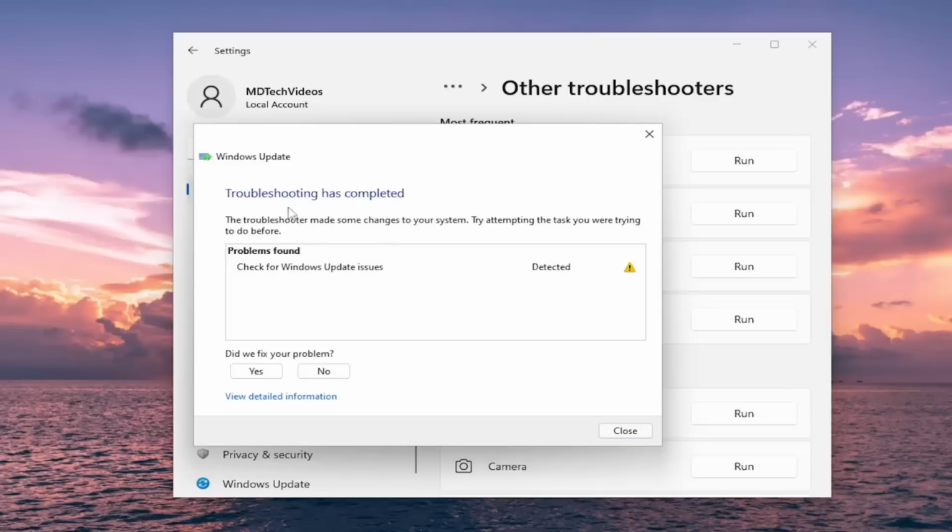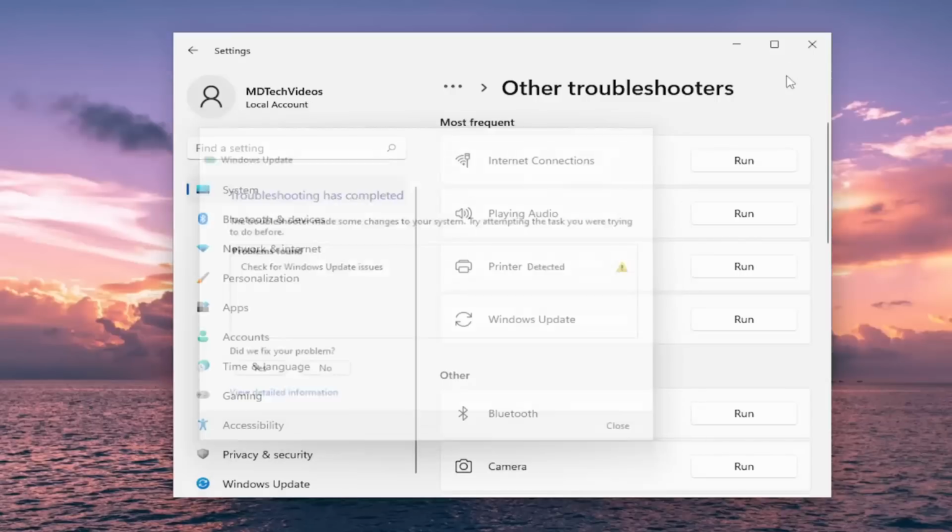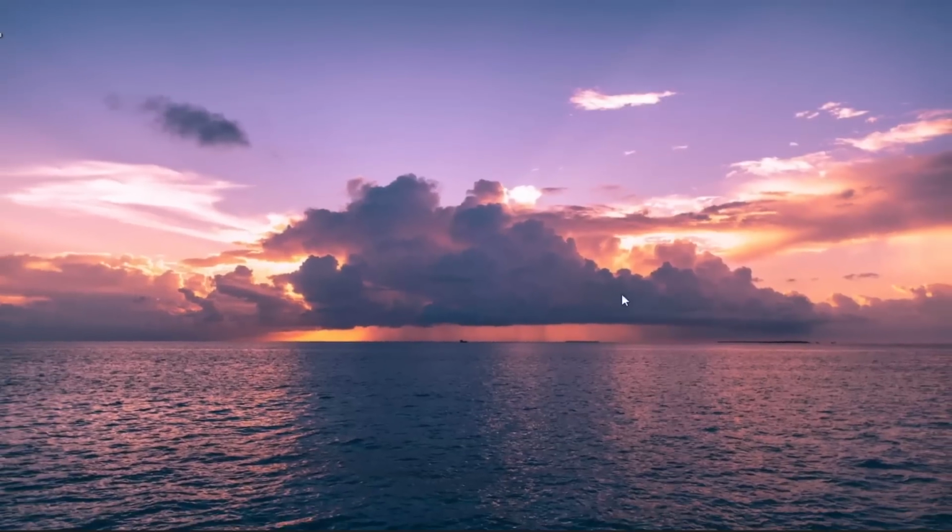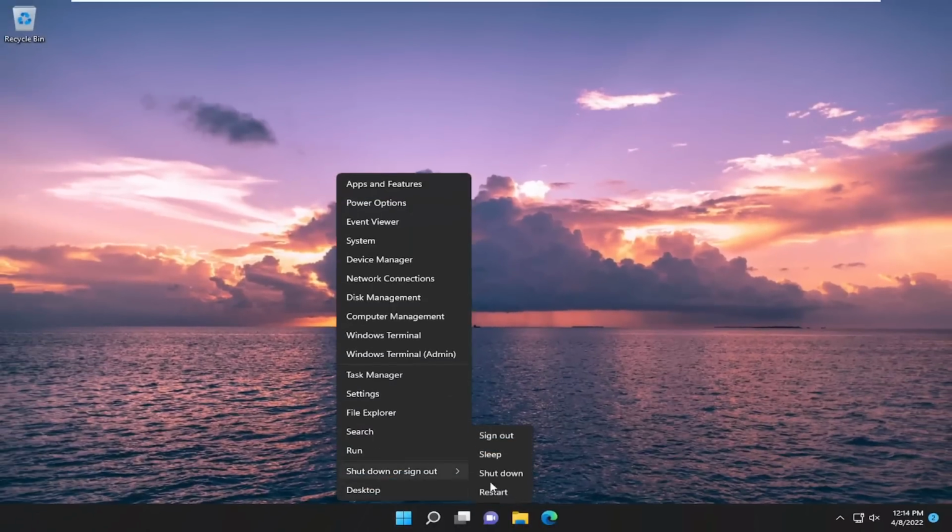And I'd recommend following along with any on-screen potential solutions here. Just let it do its thing, basically. And then once it's done, I'd recommend closing out of all your open windows and restarting your computer.